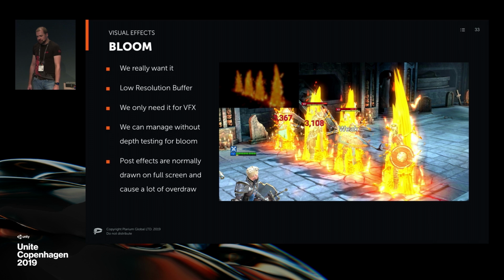We can use a really low resolution buffer for that, because bloom needs to be blurred a lot, so you can get away with a low resolution buffer. This screenshot is to scale. It's a fourth of the screen or something like that, or probably even less, maybe a third of the screen. And we can manage without depth testing for bloom. If it shines through some objects, in our case it's fine, because we don't have any walls in front of the camera. We always see characters and effects, so if in some cases something obstructs your bloom, let it shine through it. We're fine with this.